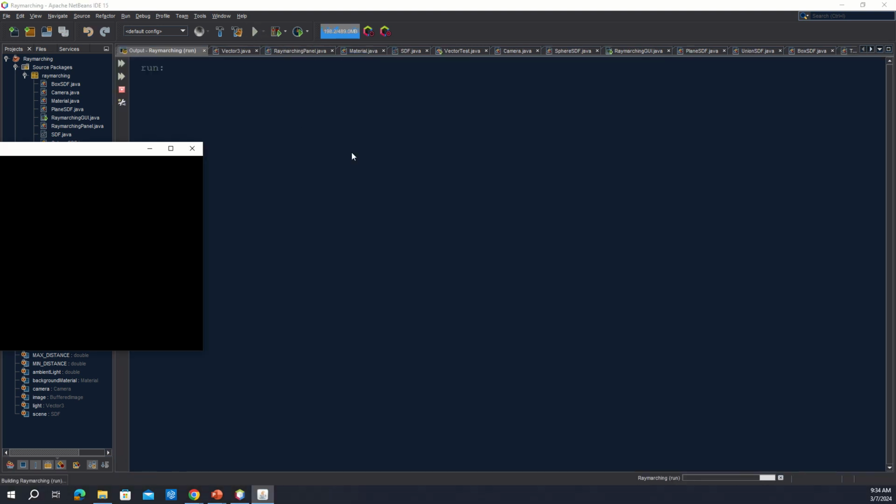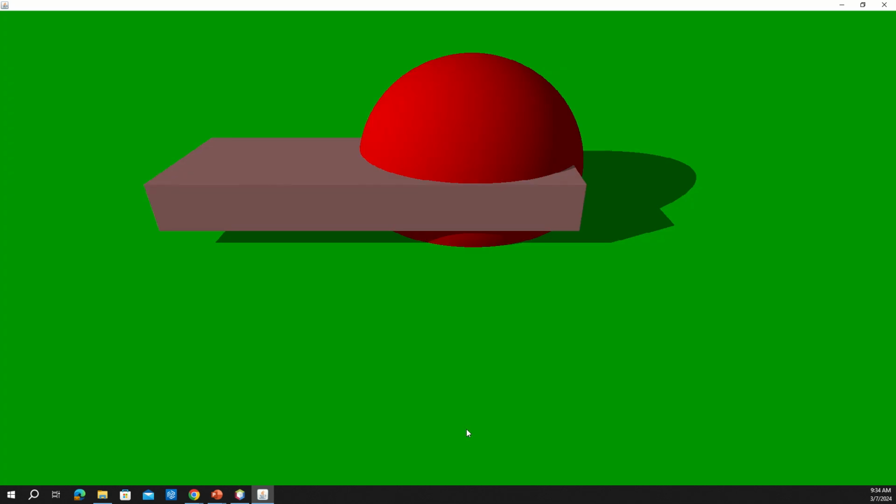Let's see. I think it did it. It is to the right further. Is it back a little bit too? Can't tell. I think so. It moved. So it seems to be working.